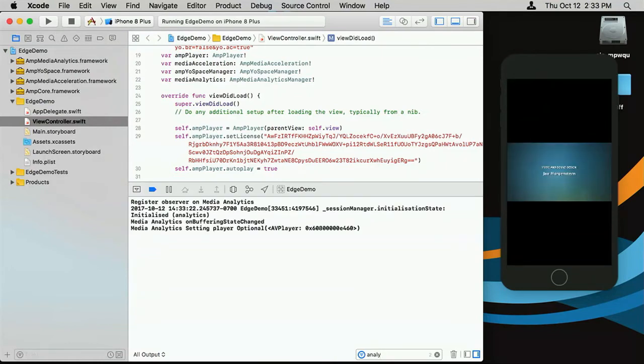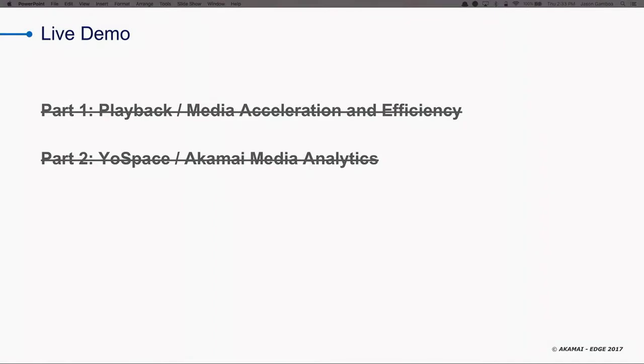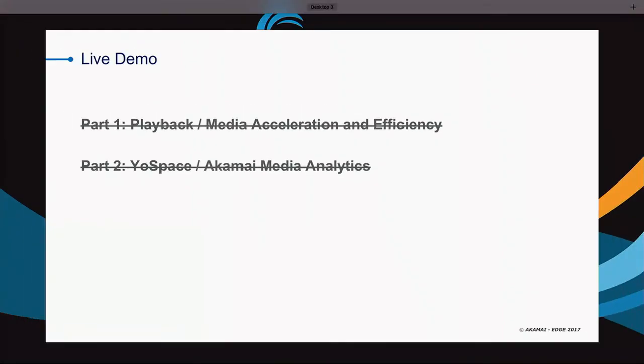Okay, there we go. That's the buffering change event and the setting player event. So yeah, I guess that's it. We didn't get any ads, so yeah. Okay. Oh, I actually, one sec. Oh, there it is. I'm sorry.